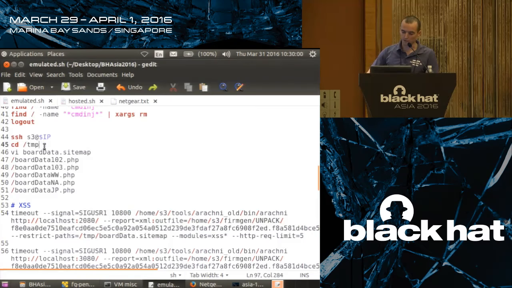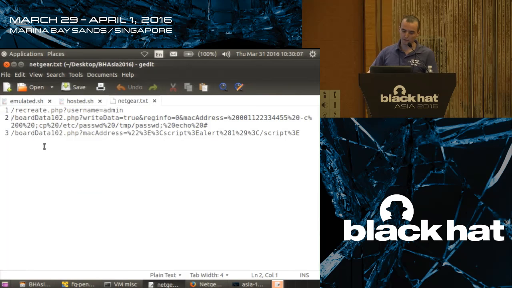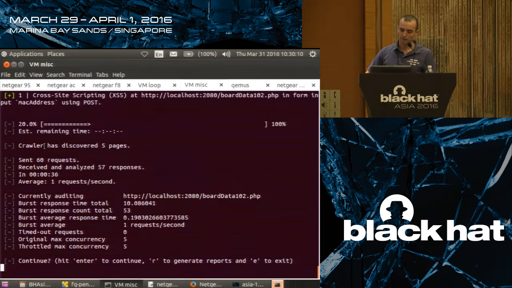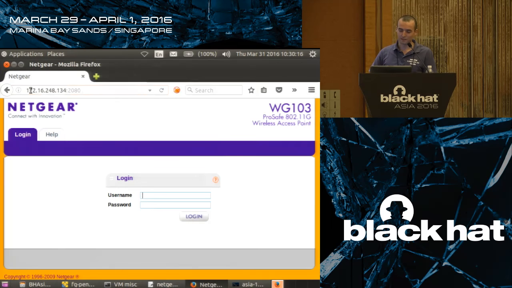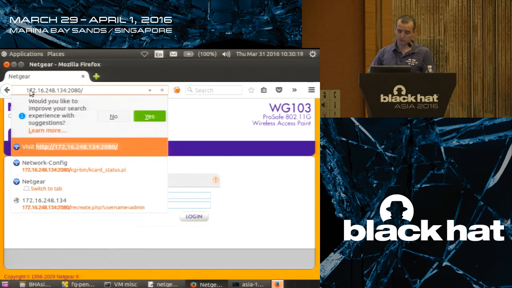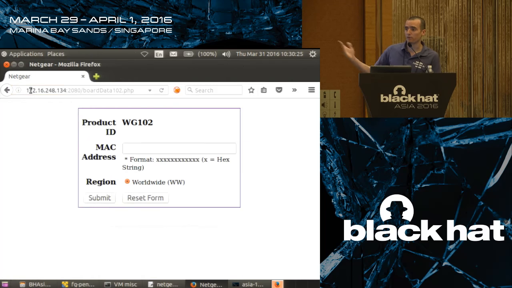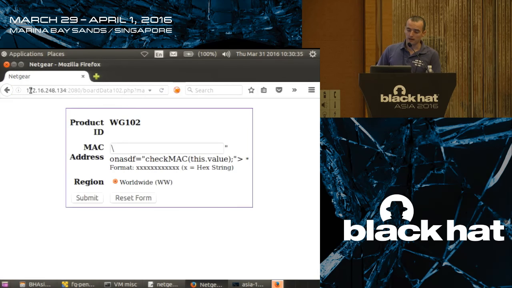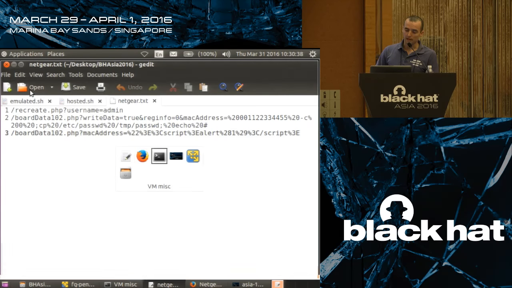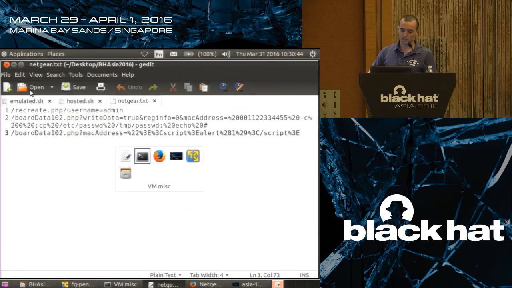I just prepared already, it said the MAC address field, and I'm just having the ready exploit. And you can see that some of these files are not even session protected. I mean, you need to log into the web interface, but some of these files are not protected. And if I do like that, I'm getting XSS. And then what else I can do is what we actually do, again, automatically.